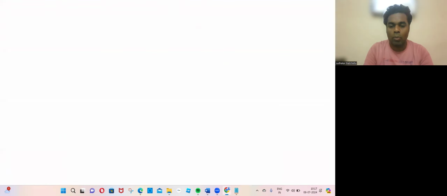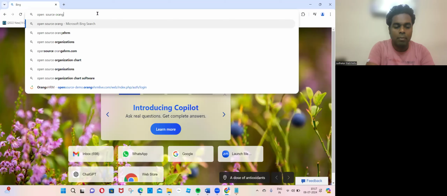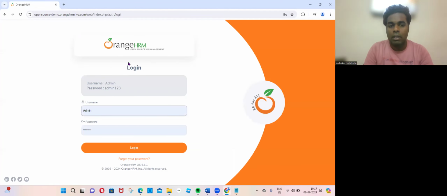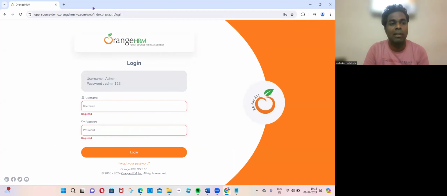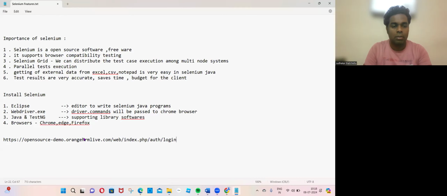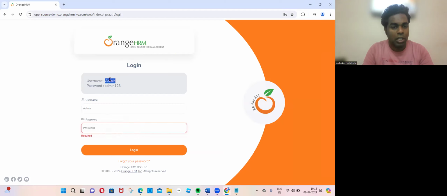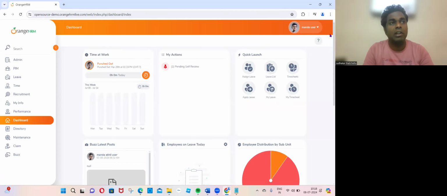Okay. Let's go to the Chrome browser. So I'm opening an open source application, OrangeHRM. This is a sample web application. Most people use this website for automation practice. OrangeHRM login. After launching this URL, I want to enter username as admin and password as admin123, and click on the login button. So the user is navigated to the home page.